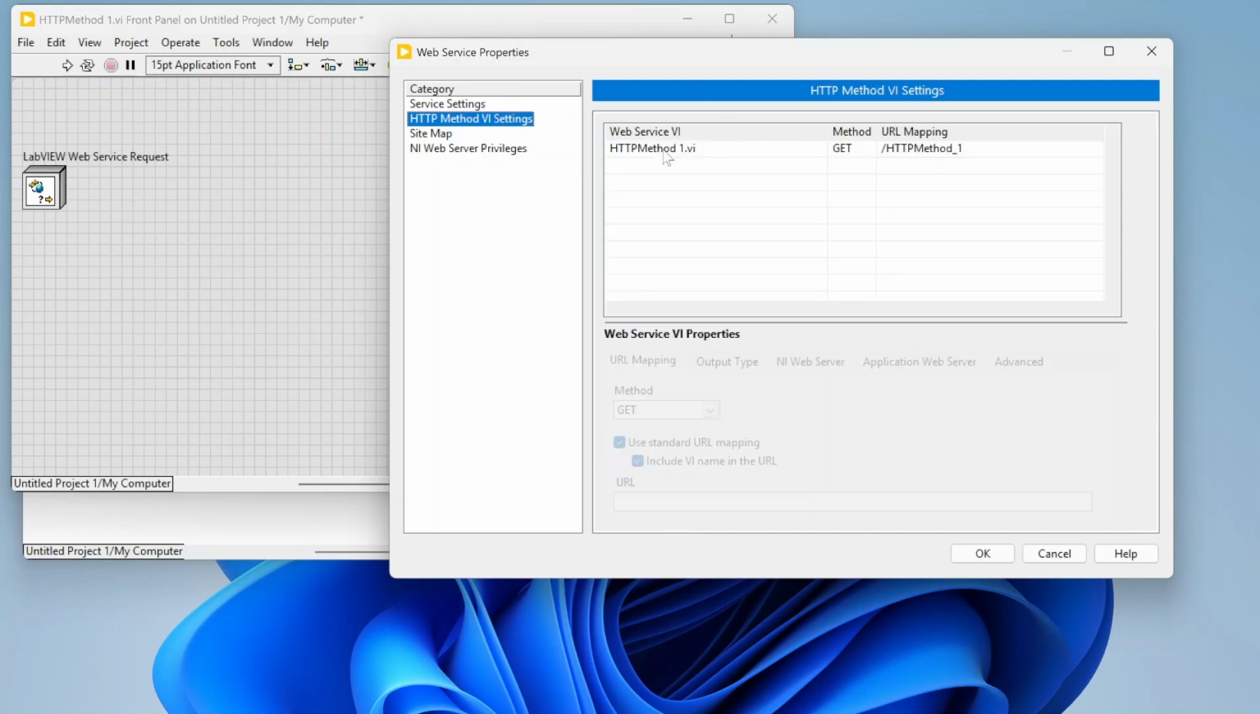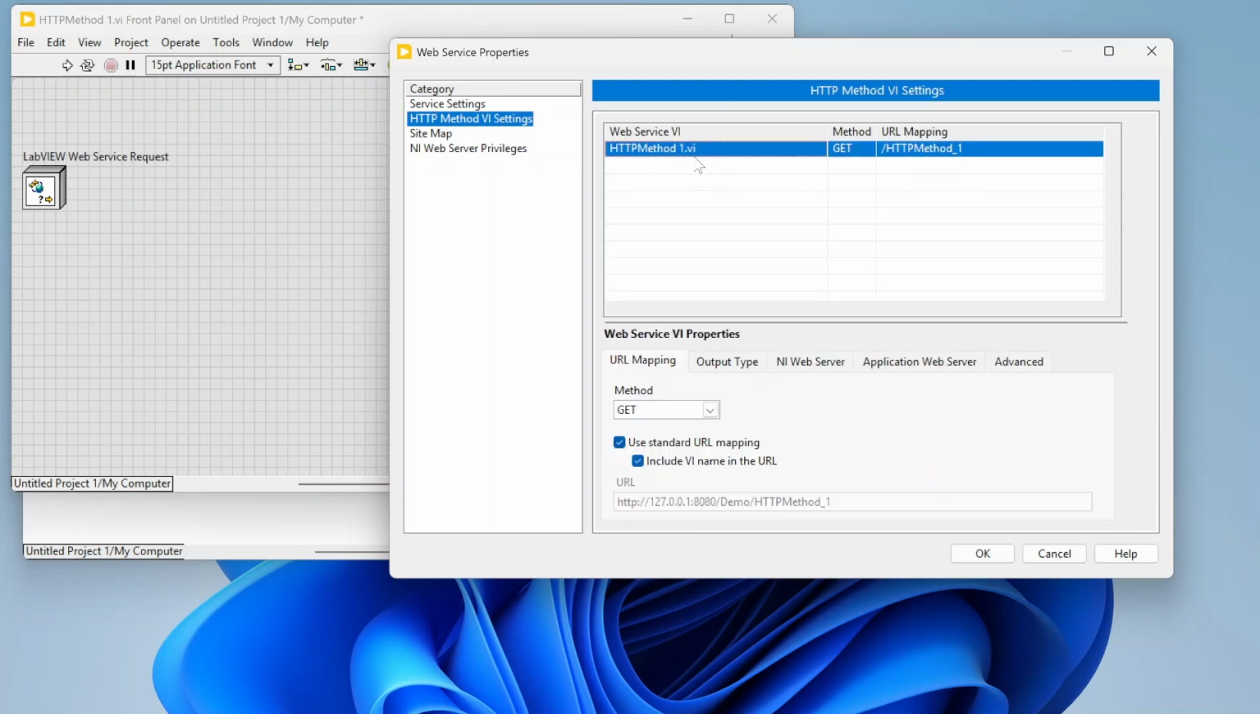Sweet. So yeah, here's our method. I haven't actually saved it yet, but you can see basically the URL mapping. I can override that if I want. It's set to be a GET, but let's look at the output type. You can see it's using terminals, and the default is JSON.